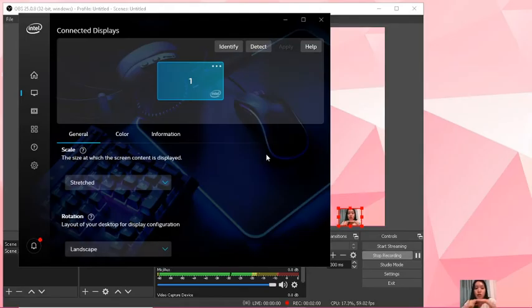That's it for NVIDIA, AMD, go to your graphic control center and just change the scale to stretch or fit to screen. That's all.